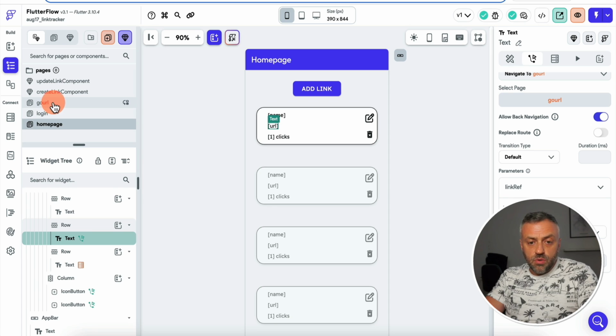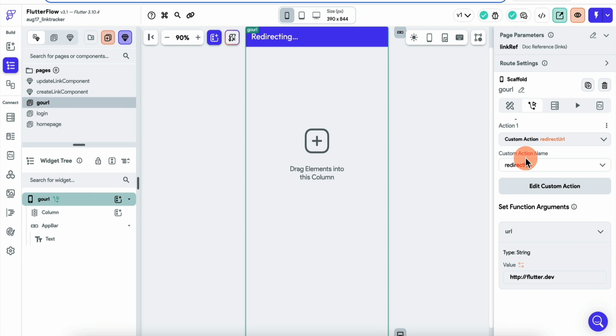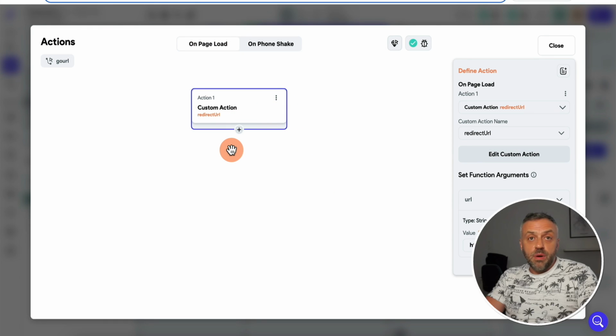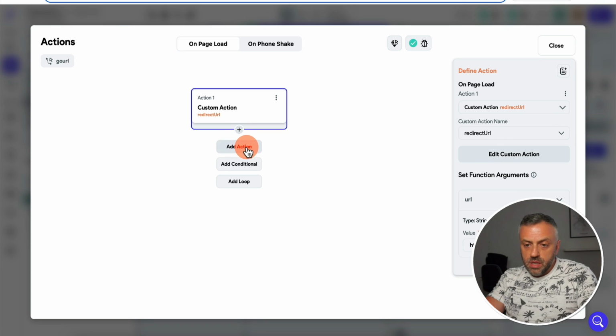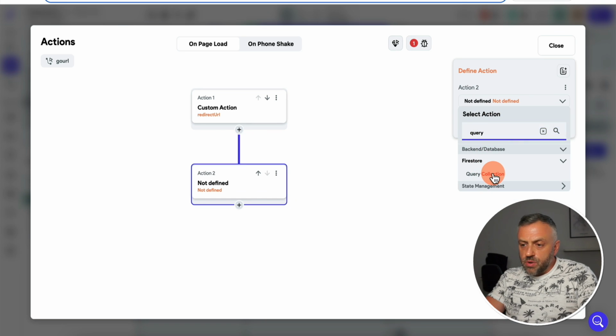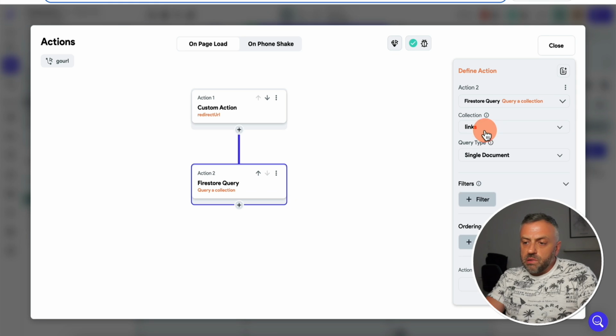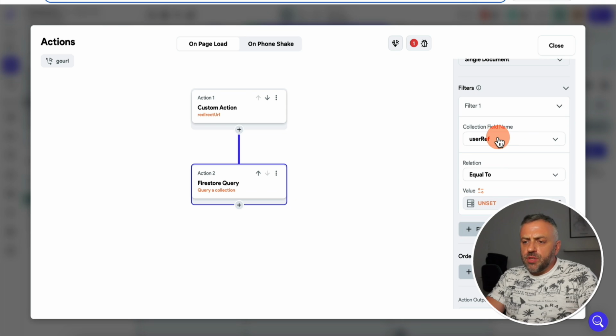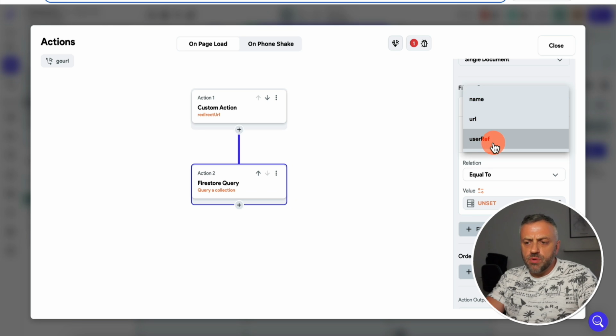And so for that, we're going to go to this go URL, click here, and we're going to beef up our flows here, right? So we're going to add some new things to the flow. And so as you can see, it redirects to Flutter.dev, but we want to make sure that it's going to be redirecting to the actual URL. So for that, we need to find the URL. So we're going to add an action. We're going to type query, and we're going to query our links, right? We just need a single document, and we're going to be filtering by the user ref. Now, as you can see, we can't quite filter by the actual link ref. We only have name, URL, and user ref.